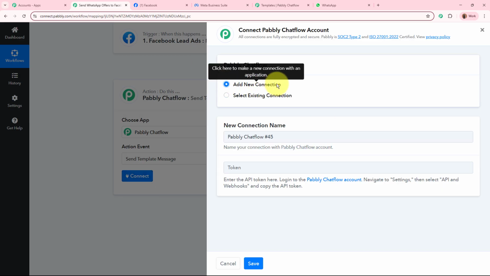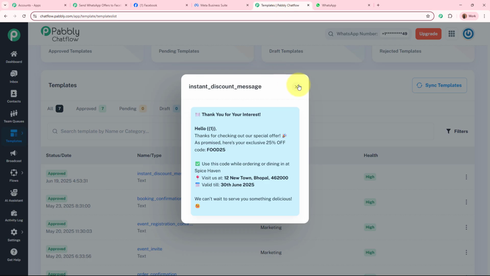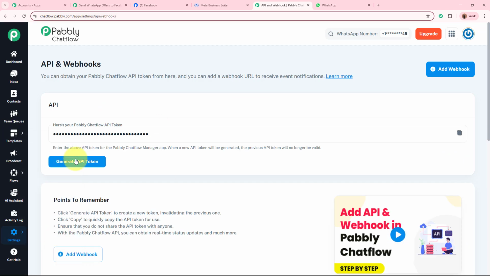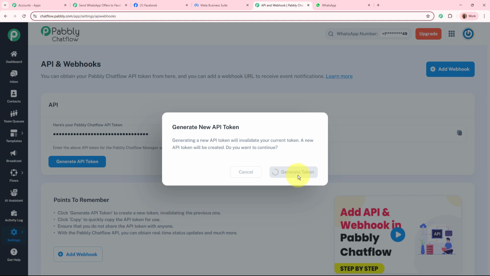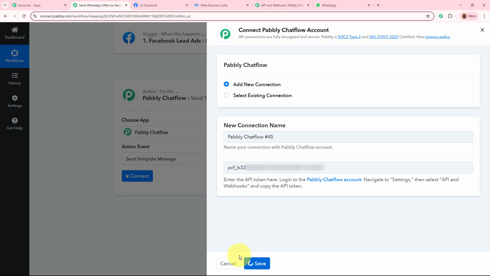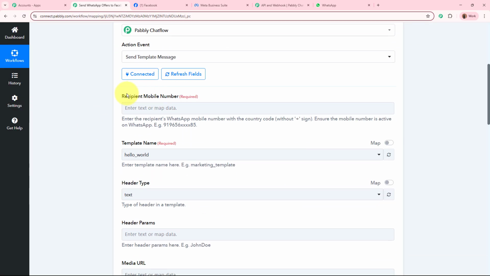A window is going to appear, on which click on add new connection, and then it is asking for the token. To get this token, open your Pabbly Chartflow account right here. From the panel, go to settings and then API and webhooks. This is the key. Generate the token from here, copy it, paste it in the token field right over here, and click on the save button. Pabbly Chartflow is now connected to Pabbly Connect.